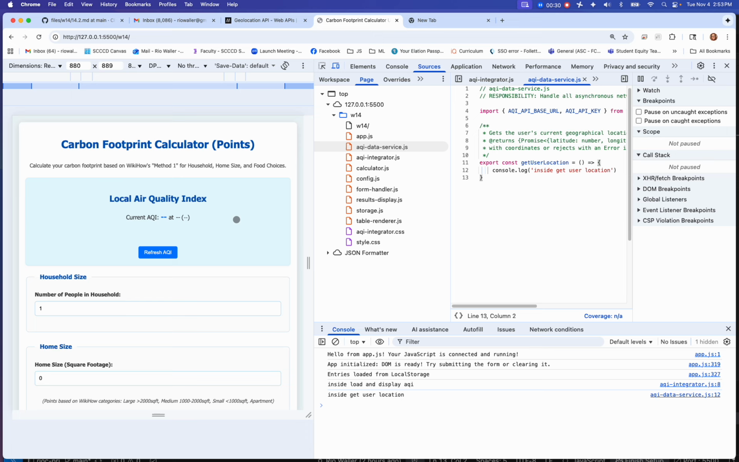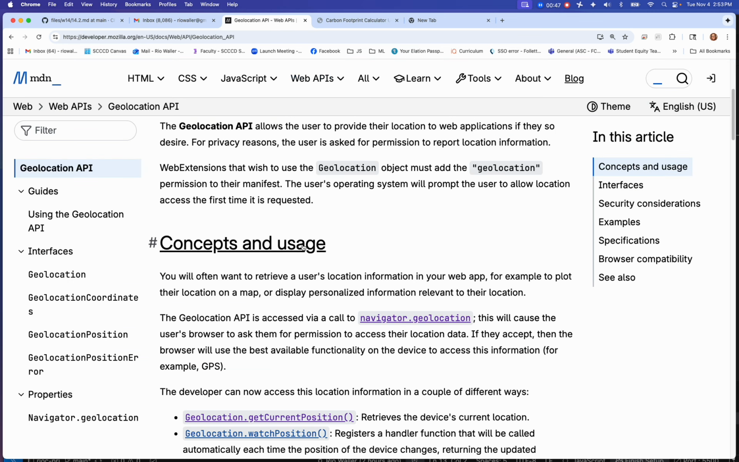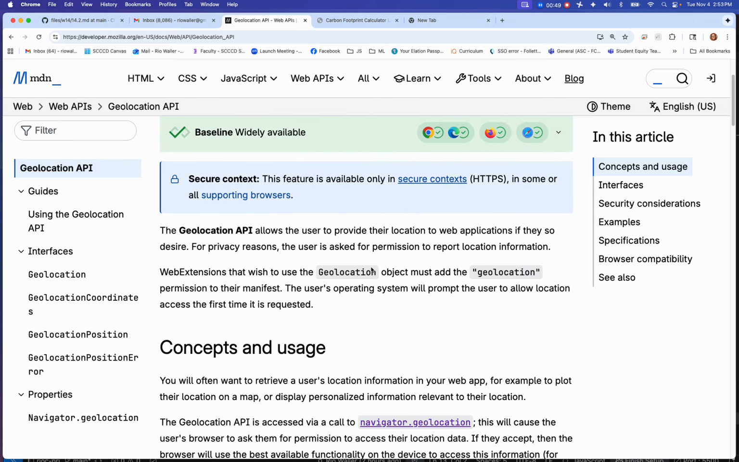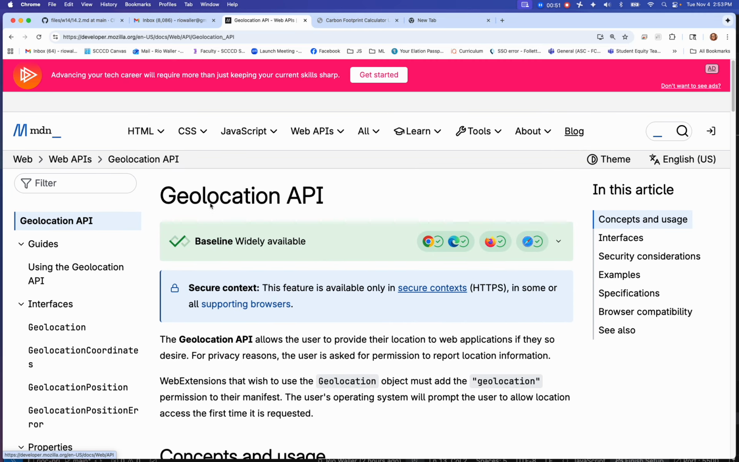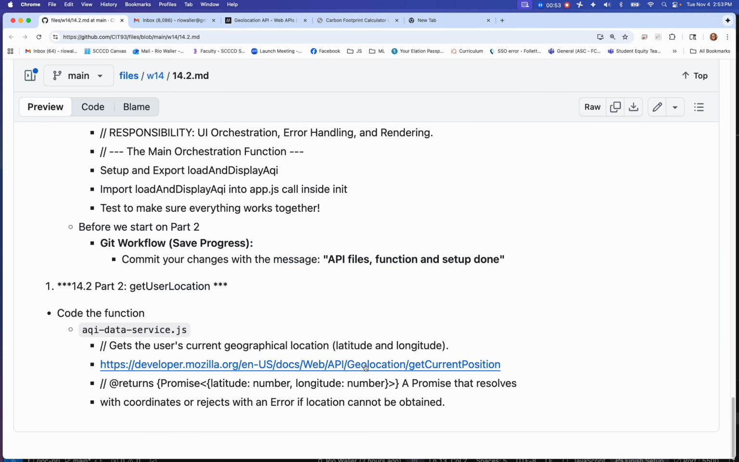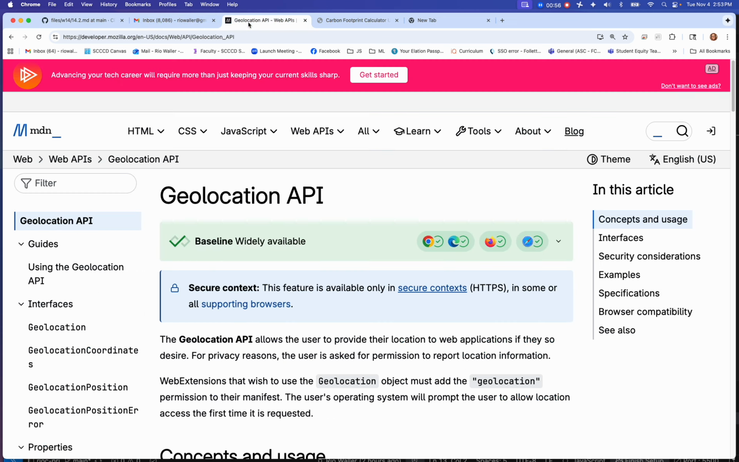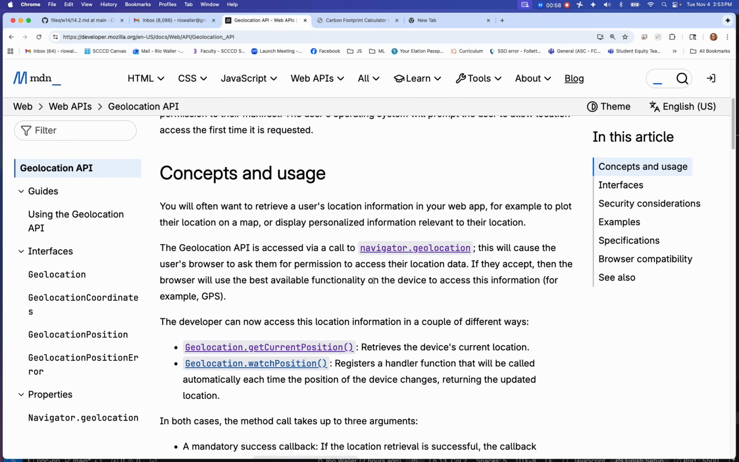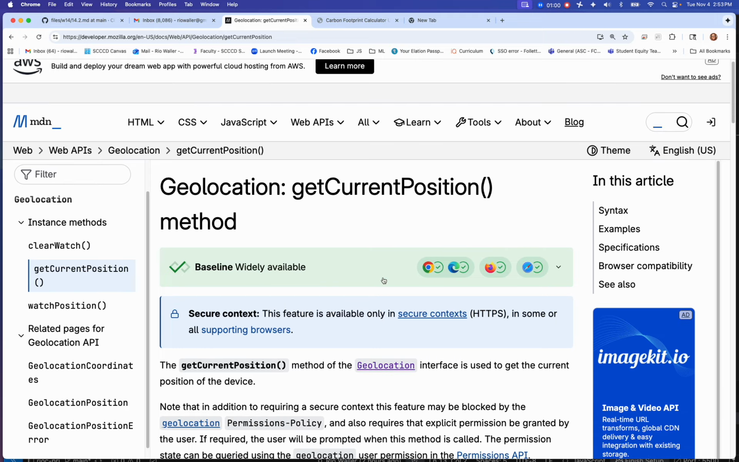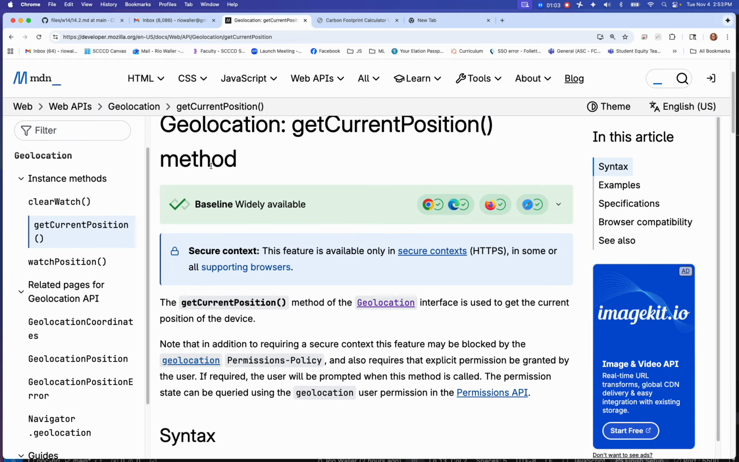Well, location, as we saw in the color codes code challenge that I gave you, is a latitude and longitude. So in order for us to find out the air quality, we have to have this information. And how do we get this information is through something called geolocation. Now, what you can do here, and it doesn't hurt, I've given you the link in the instructions to get current position. So this is ultimately the method that we're going to use.